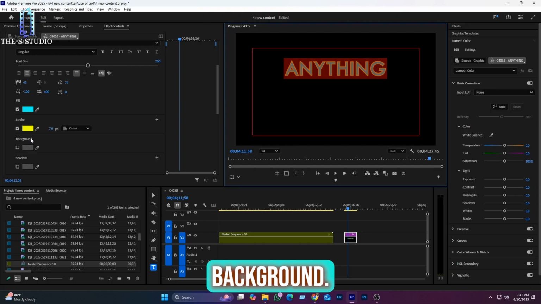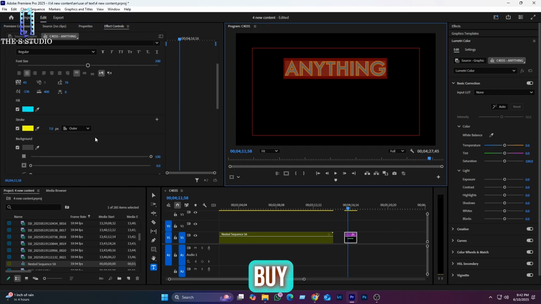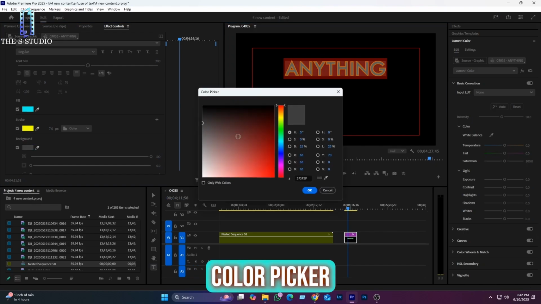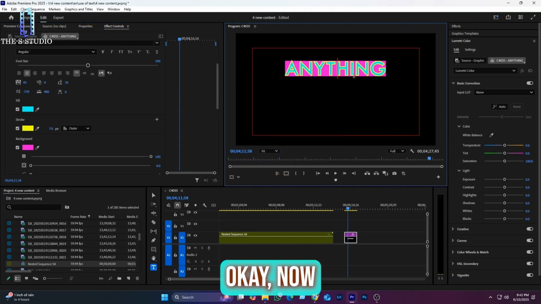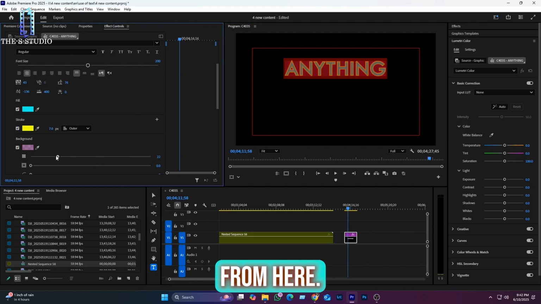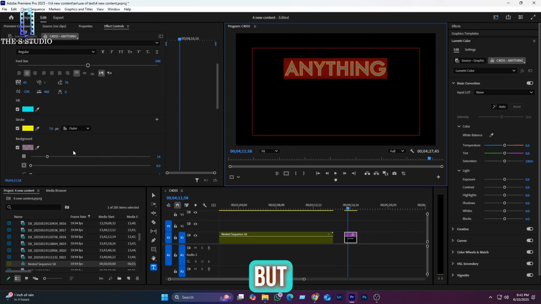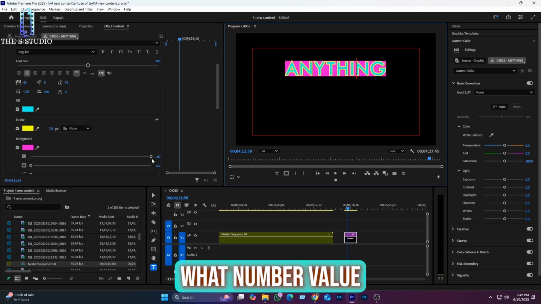Well, so the next option is background. So if you want to place a background color, you can just select it, and you see a background color already placed. By the way, first of all, we change the color from this color picker so that it is more understandable. Okay, now the background is more visible. Now mark it, and you can change the opacity from here. See, the opacity is very low, but if you increase it, the background is more visible, and if you increase to 100%, it is perfectly visible. So it's up to you what number value you want to place.